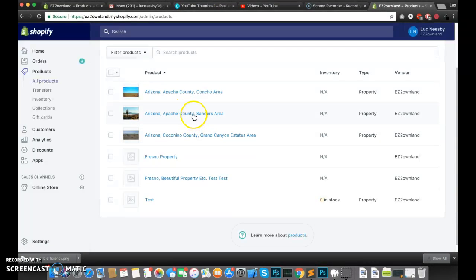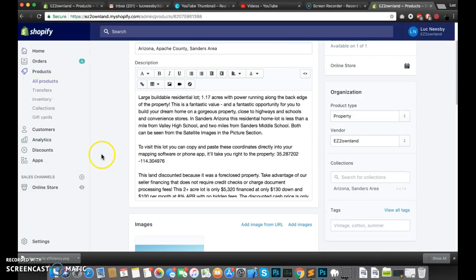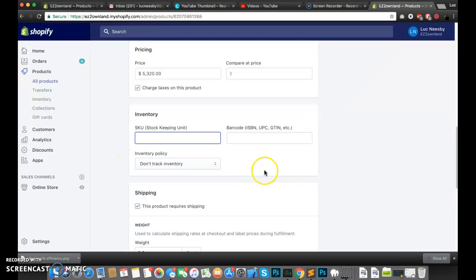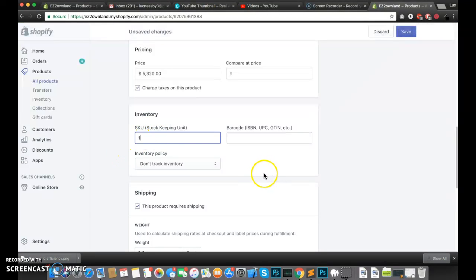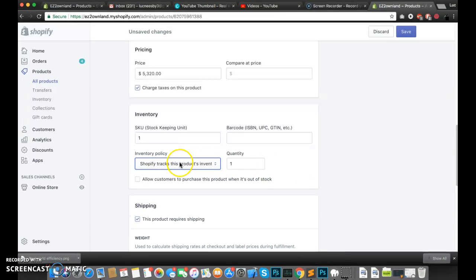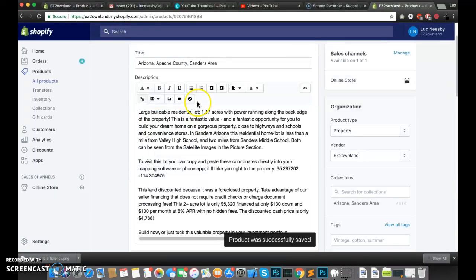Let's say you wanted to change this one in Arizona. You would set that value to 1, and then you would select this drop down and select Shopify tracks this product's inventory. After you do that, you set the quantity to 1, or it's just set like that by default, actually, now that I think about it. And then make sure this allow customers to purchase this product when it's out of stock is unchecked. It's not checked. And then you click save. And that's all.